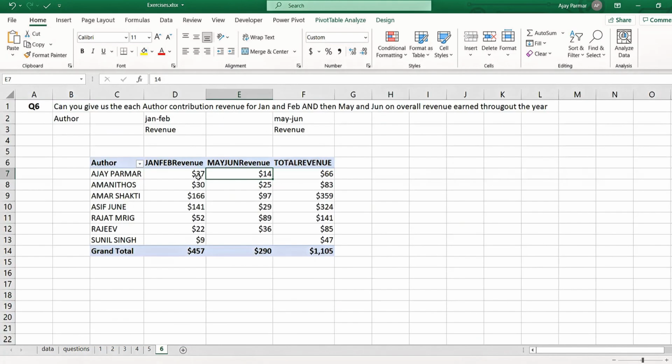So you just need to divide this with this, and this with this, and you'll come to know the contribution. The contribution for Jan and Feb on the total done by the same author, the percentage it's having on the total revenue. So when you create the DAX, just simply use divide. You need to divide this Jan revenue DAX by the total revenue, and same for the other one, right? So you will see this picture.